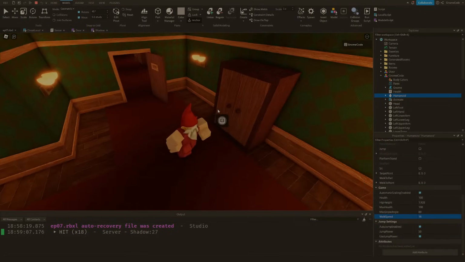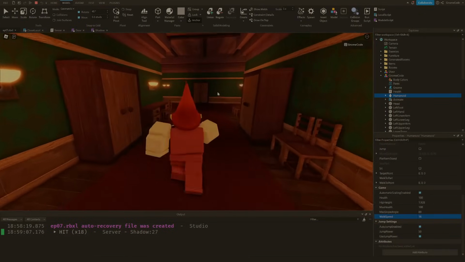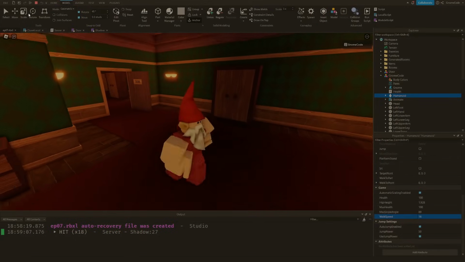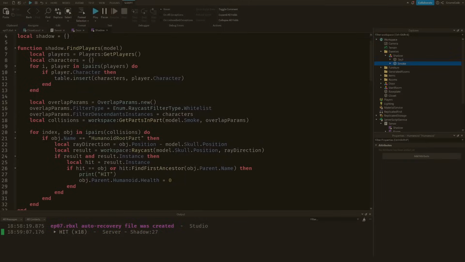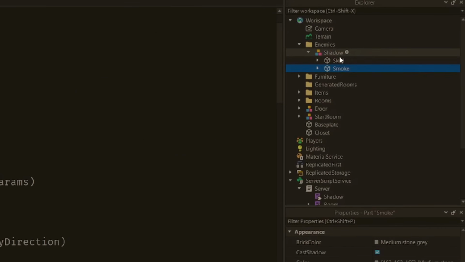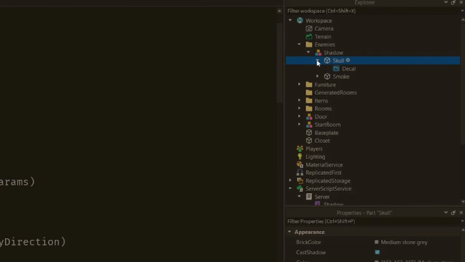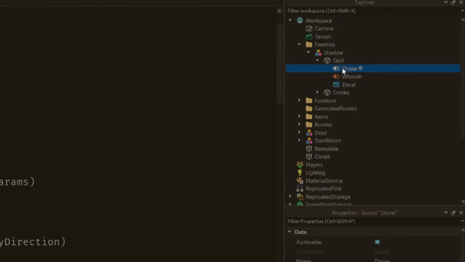Now, that's working, but it's not really very spooky, is it? So we're going to need some sounds. So we can add in a sound real easy. I'm going to go to the skull part, and I'm just going to paste in. I've got 2 sounds that I've already found. This one is called drone. It sounds like this.